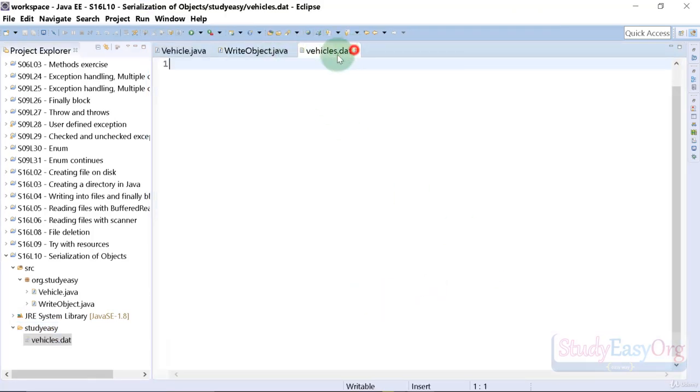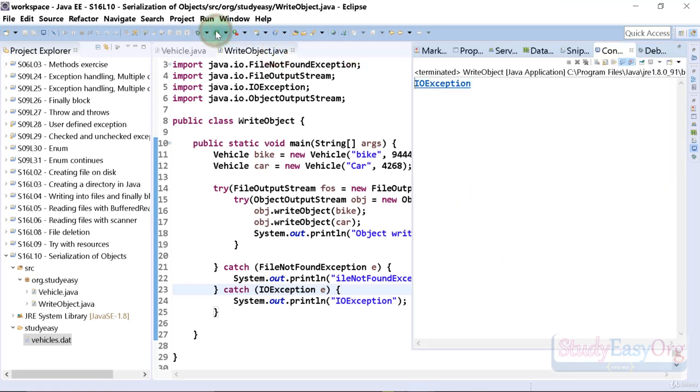So now we have the file, and now we can definitely execute the program, and again there is an IO exception.